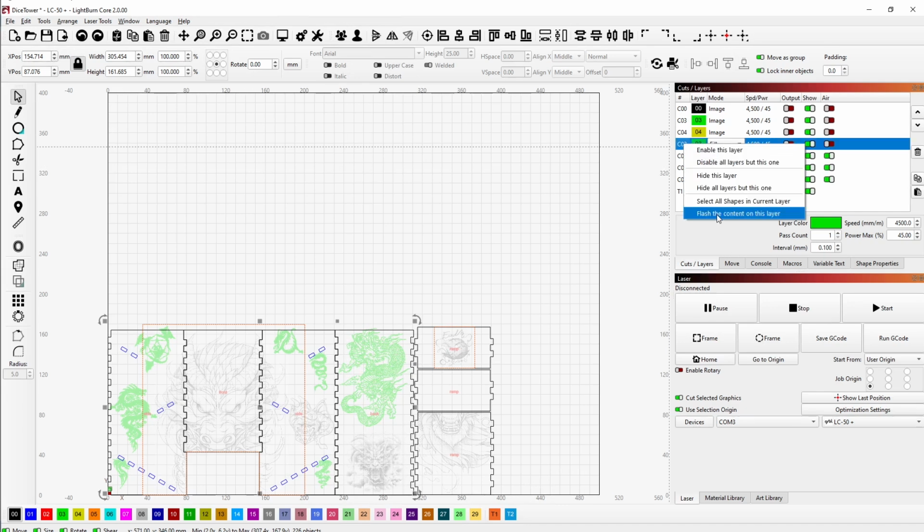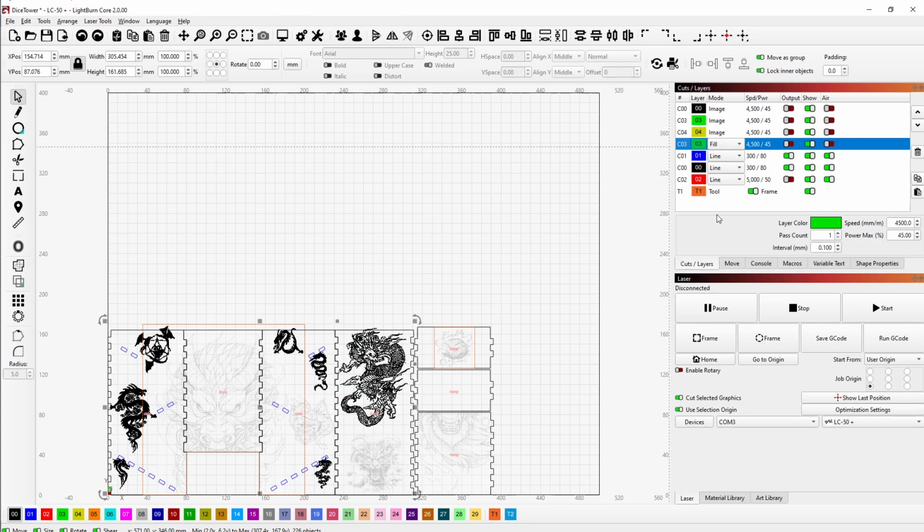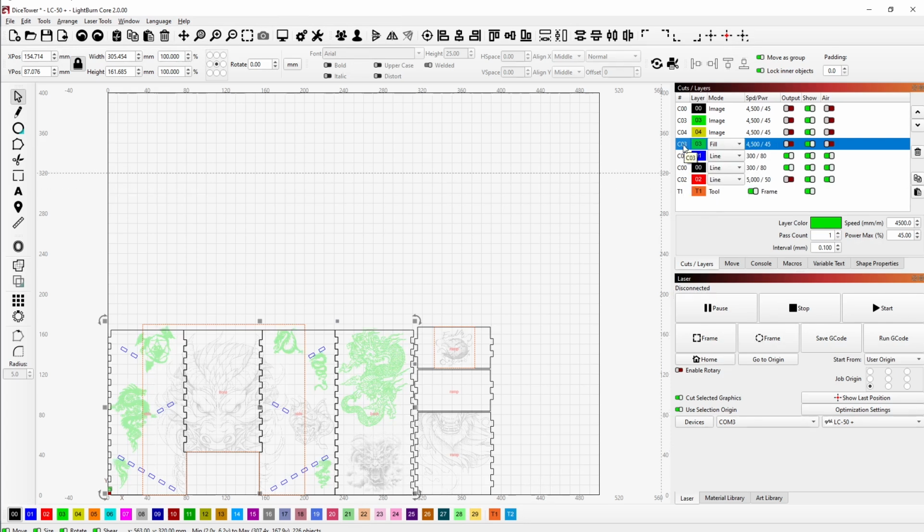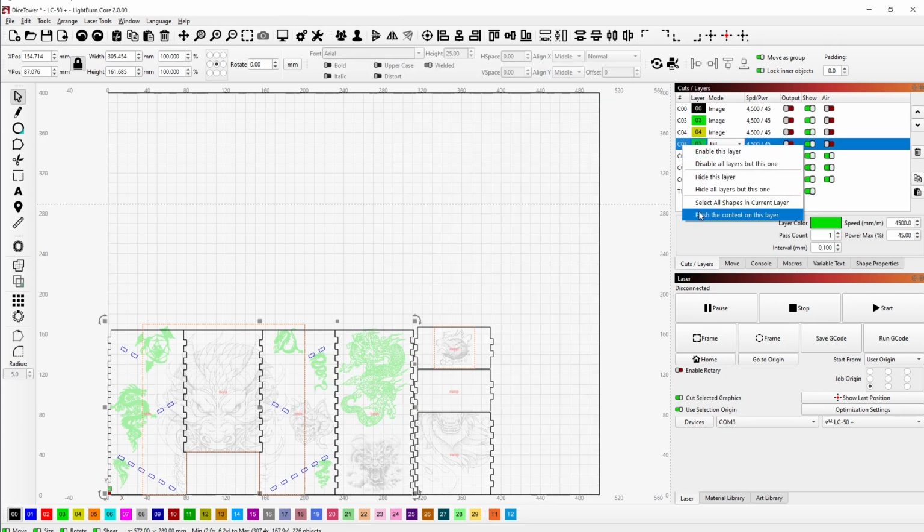We can also flash the content. This is what we used to get when you would right click one of the layers, it would flash the layers. So you can see everything that's on that particular layer.